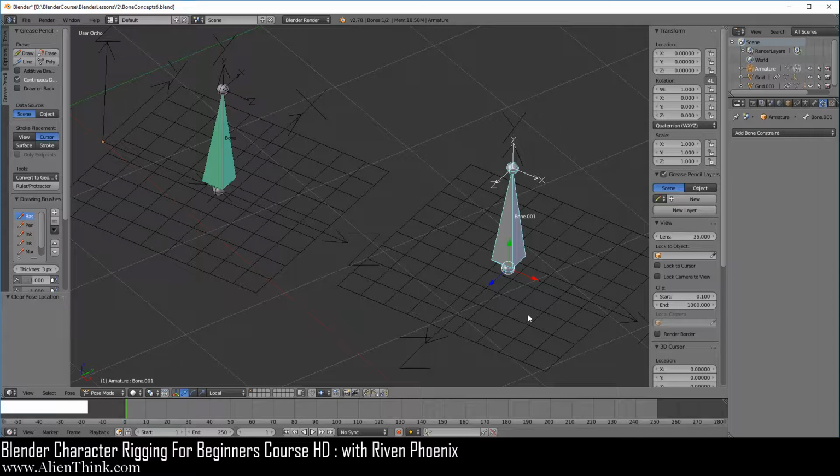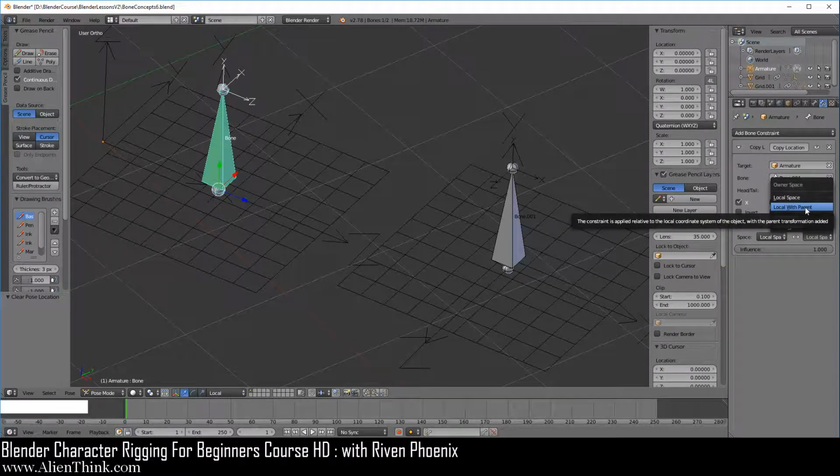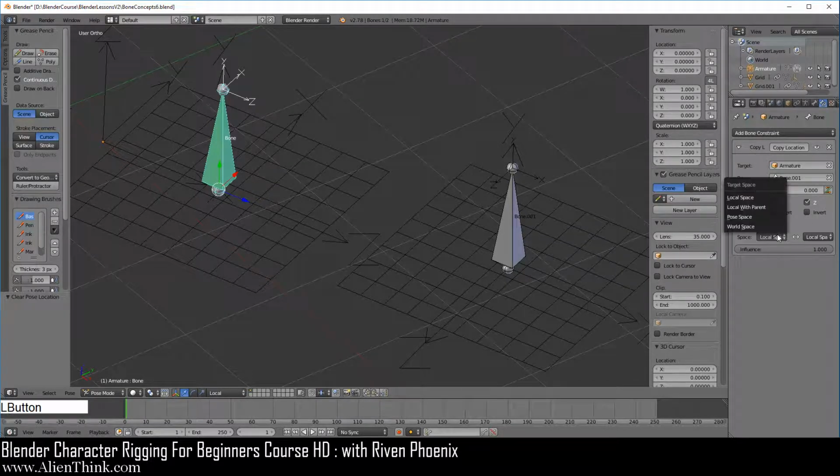Again, the only reason this is even making sense is because we understood this on the object level. Okay, so now you know how this works. We're going to take a look at local with parent a little later. Okay, so now what I want you to do is keep this on local space, and we're going to now switch this to world space. Okay, go ahead and switch it.